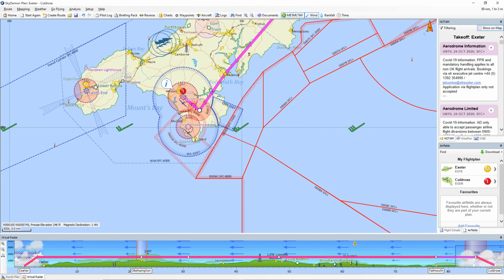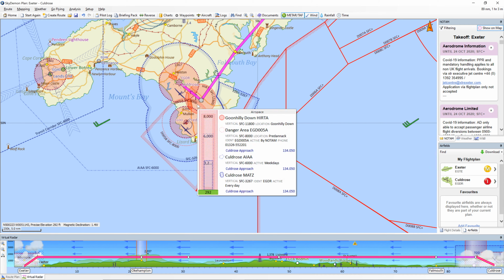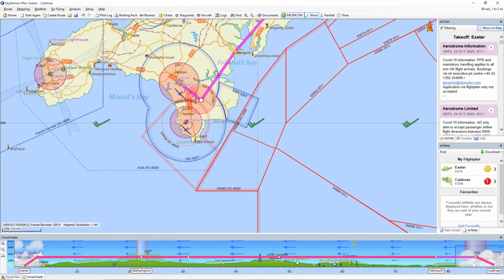This is going to be something that's going to be an interesting test for it. This is Goonhilly, or Goonhilly Downs. And it's an Earth station, so it's known as Goonhilly Downs Earth Station, which is why it's got this strange red marking. It's called a HERTA. It's an area of high-intensity radio transmissions. And when you see it in real life, it's got massive, great big satellite dishes.